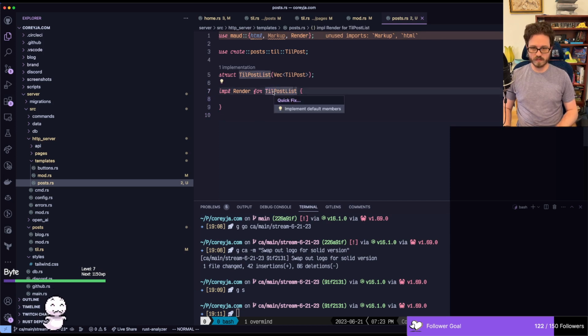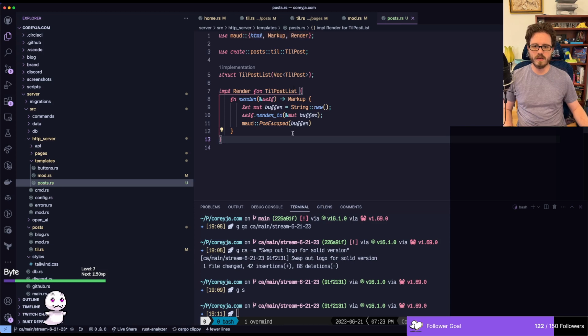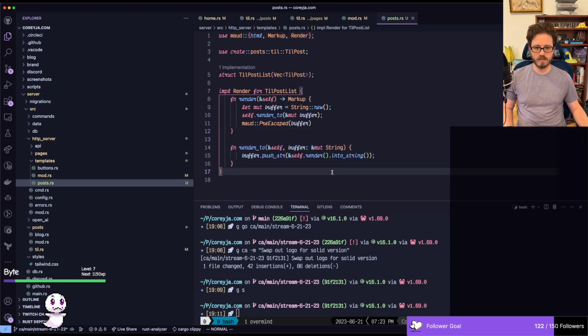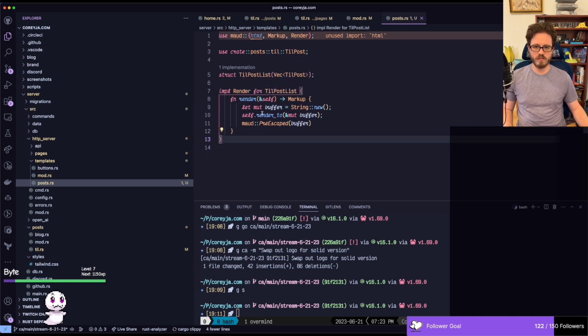Come on. Implement missing members. Oh, render 2, I didn't need that. Oh, that's cool that it just gave me a thing. Wow. That's interesting. I don't know, I've never written that. I've only written render before. That was really interesting though.